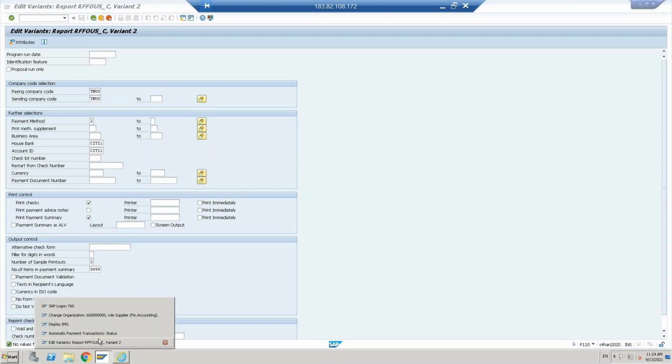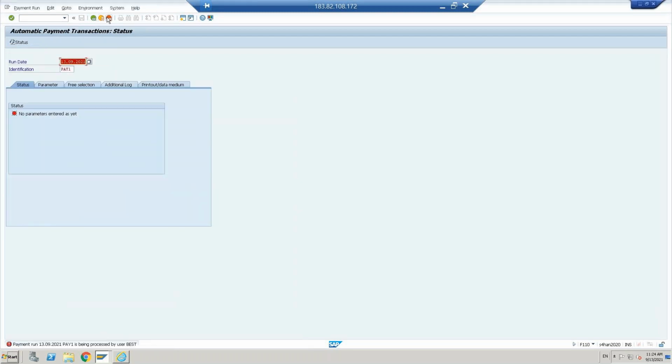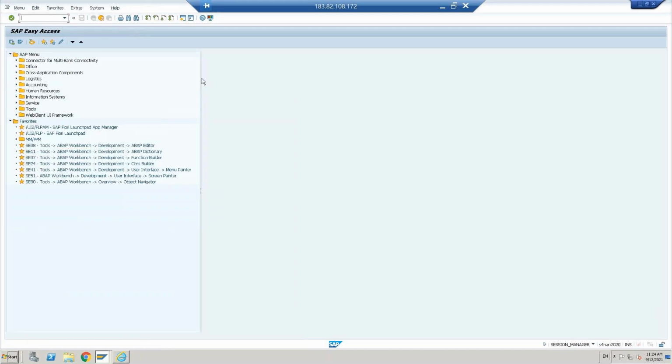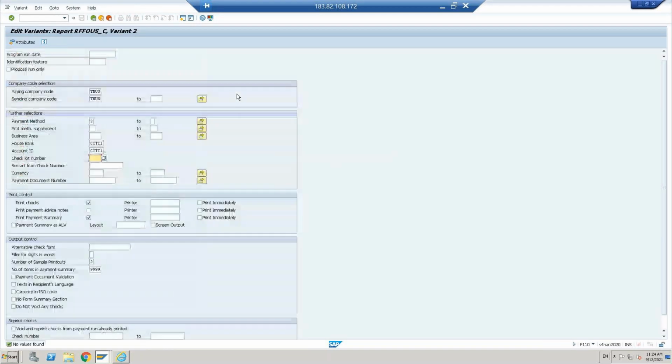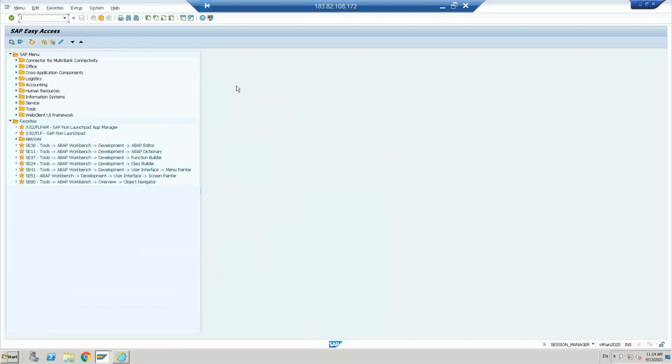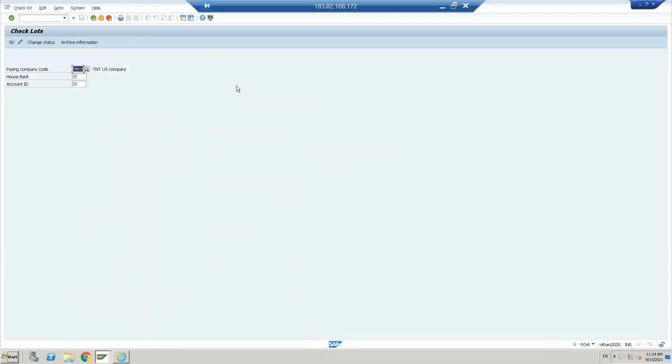So to create the check number, I'll go back. I think we missed that one configuration. It's not a configuration; it is a type of master data. So check lot maintenance. I'll go to FCHI transaction code, where we need to maintain the bank account details and all.